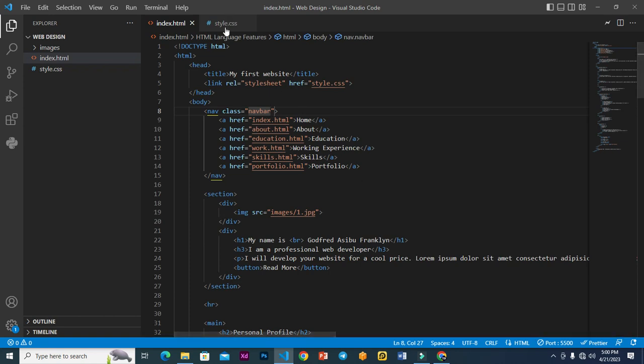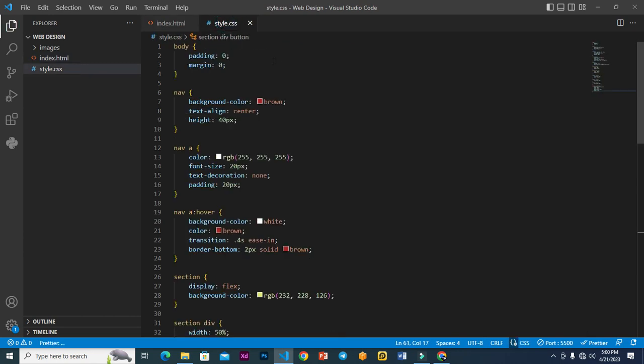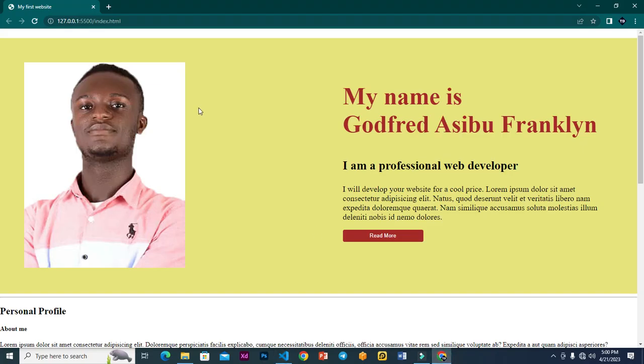Now, when we go to our CSS, we can change the name from the element to the class name. So we are going to say navbar. Now let's see if the styles have taken place. You can see that the styles are no more. You cannot see the styles again.